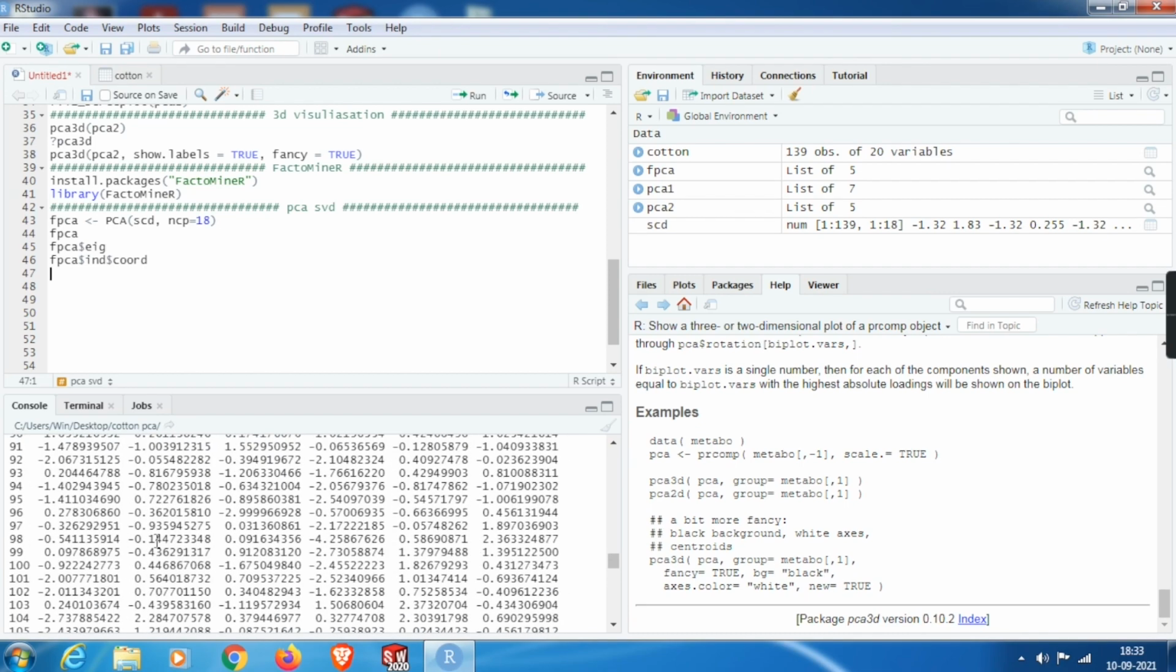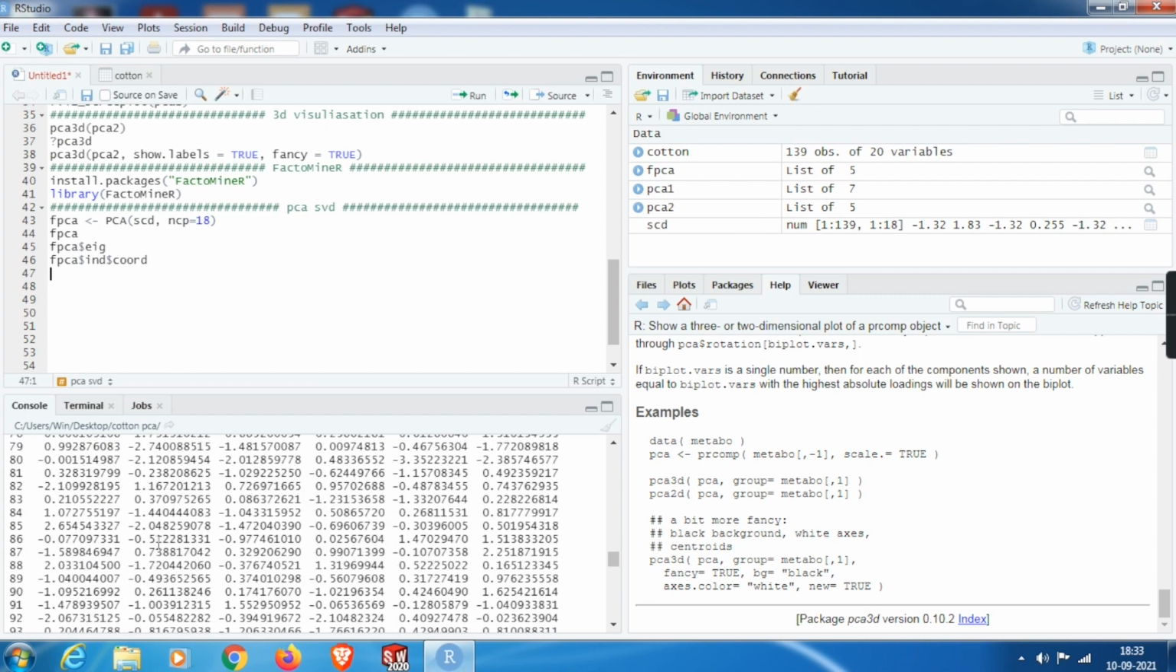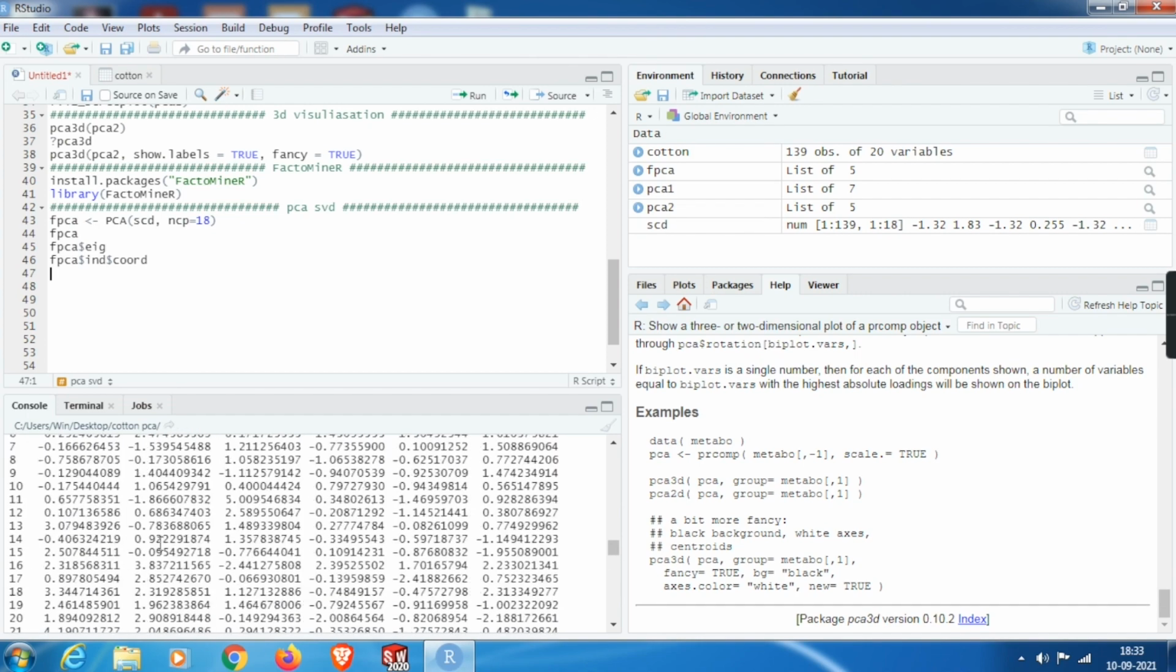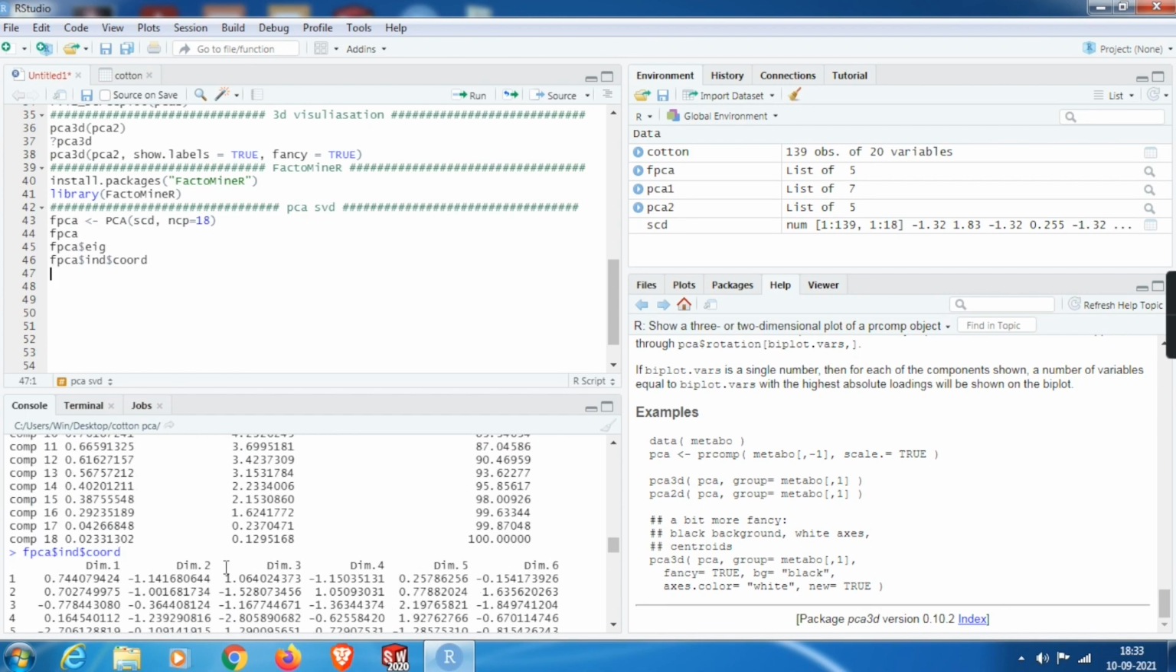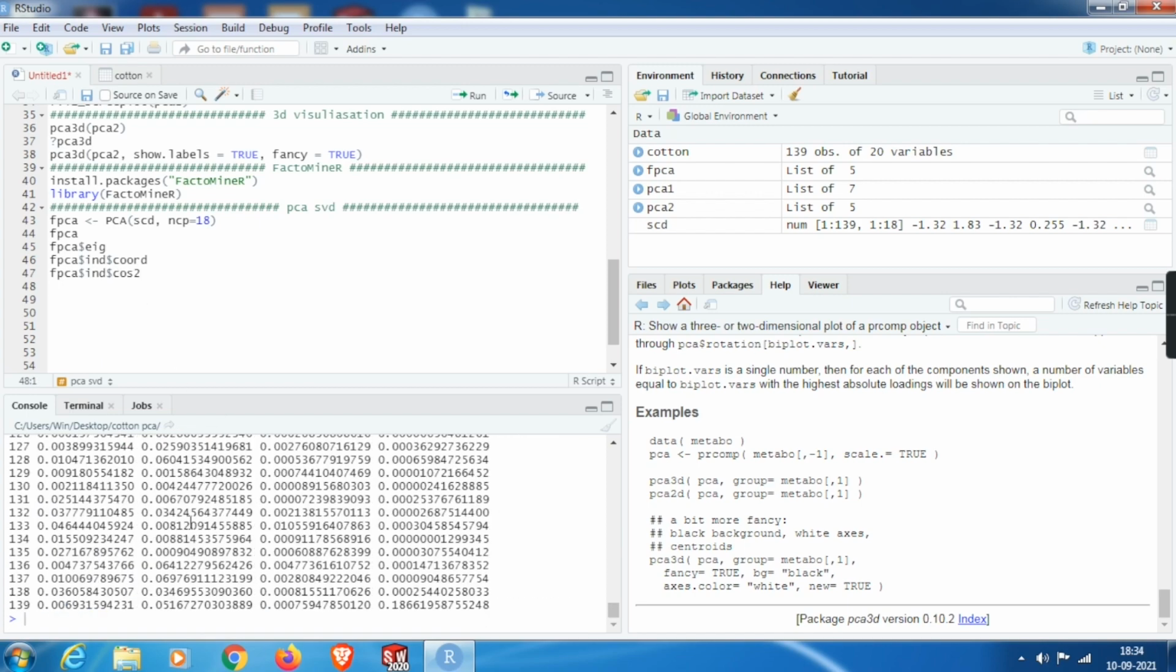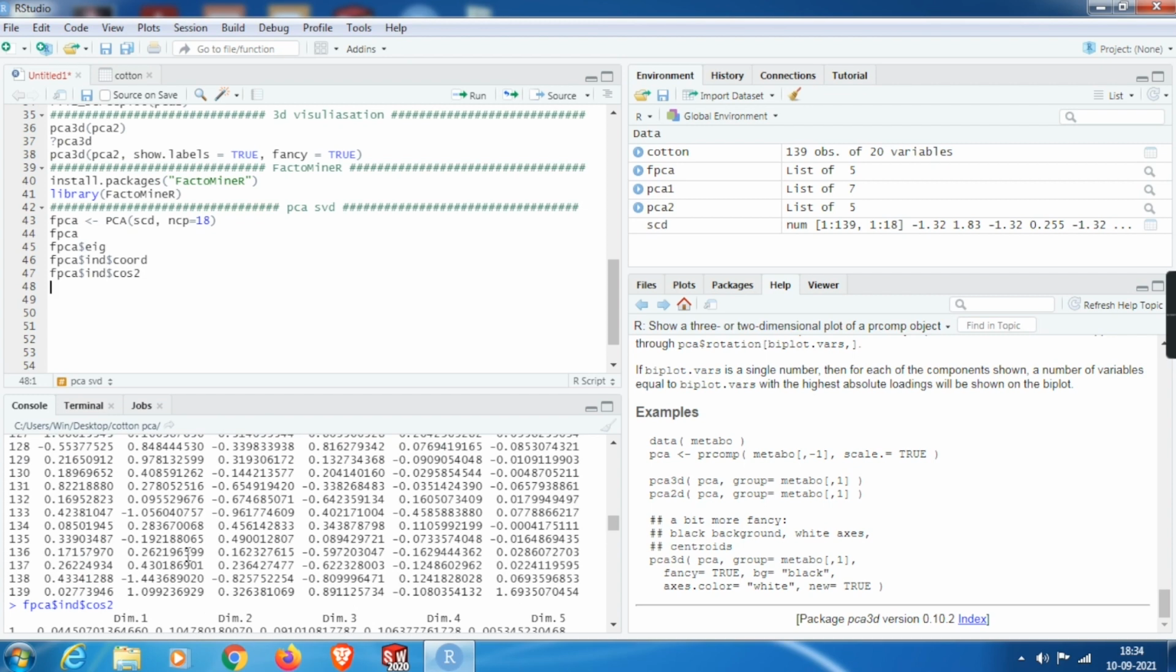After that, let's look into the different things which are not so important yet useful in our data analysis. The first thing in this part is square cosine. It shows the importance of a principal component for a given observation. In order to find it, select the object, that is FPCA, and use the dollar symbol. From here, select the individual, then use the dollar symbol. From here, select cos2. When we execute this line, we will get our square cosines.